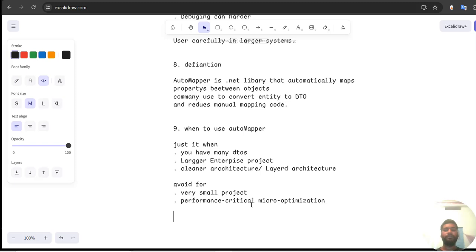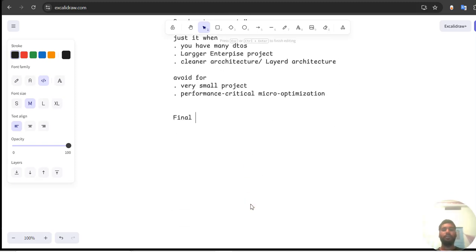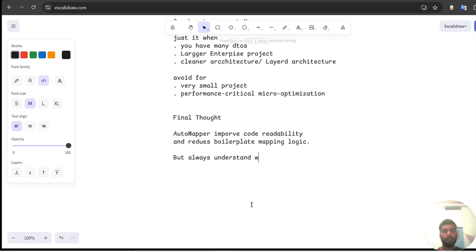Okay, so let's take a final thought. AutoMapper improves code readability and reduces boilerplate mapping logic, but always understand what is happening internally. Thank you.